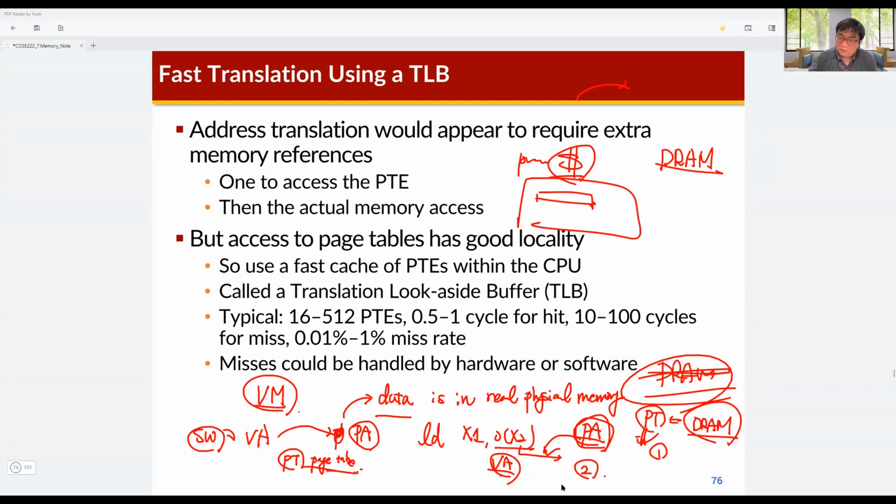So this caching mechanism or caching component is called the TLB. So TLB is the abbreviation of translation lookaside buffer. So this page mapping information can be cached in TLB, translation lookaside buffer.